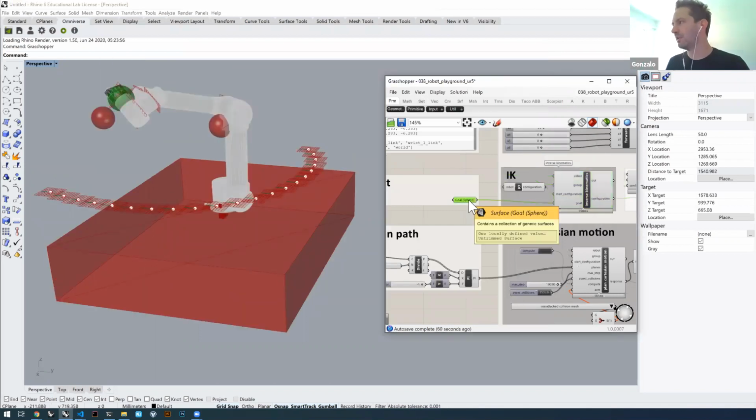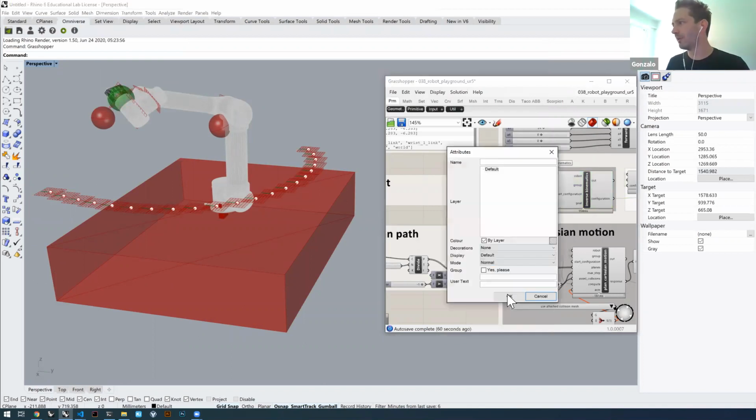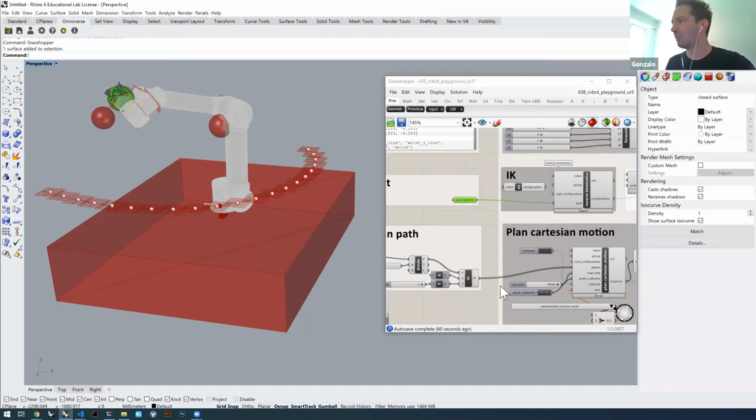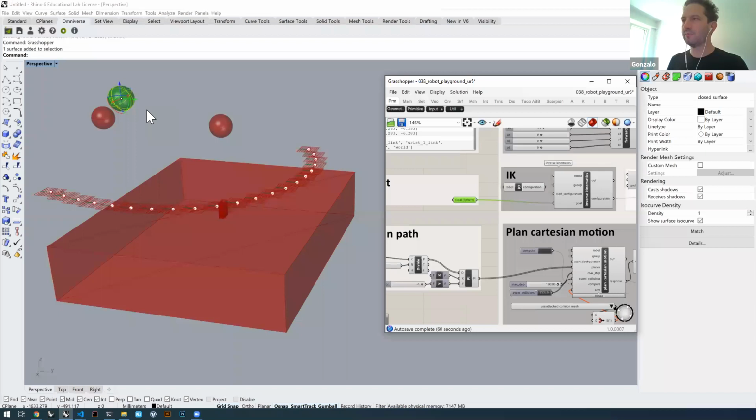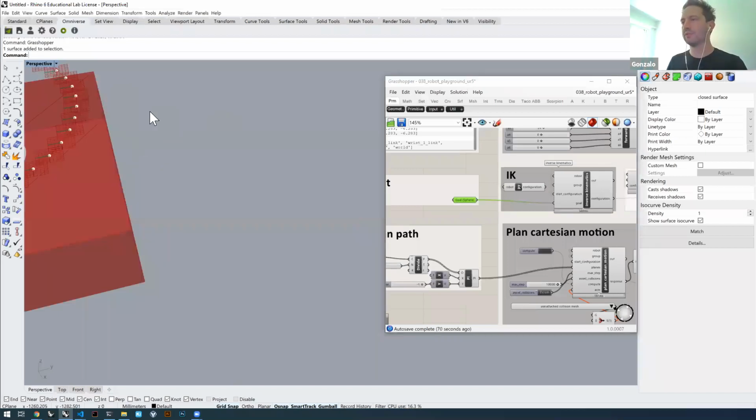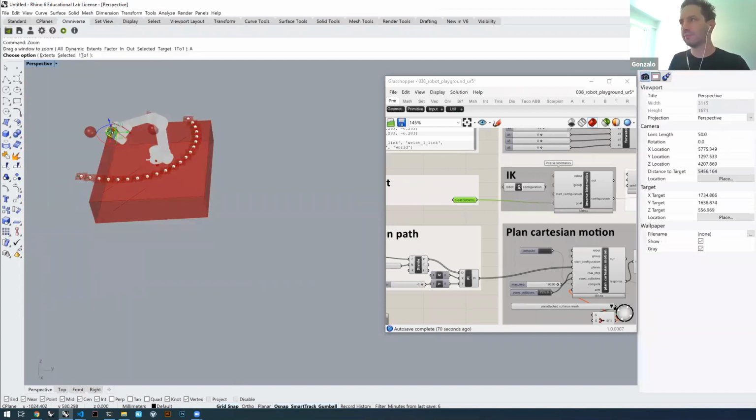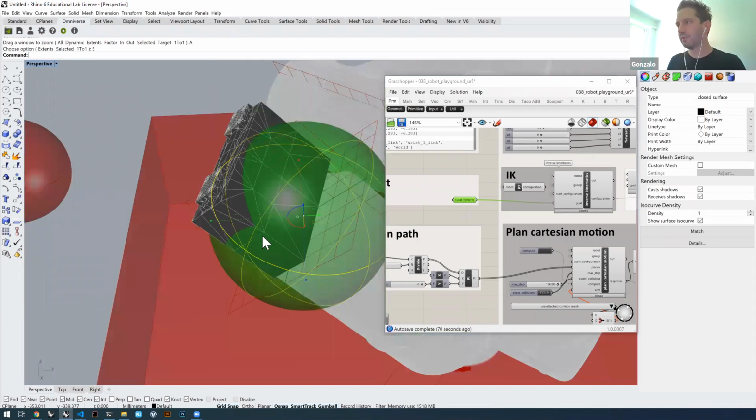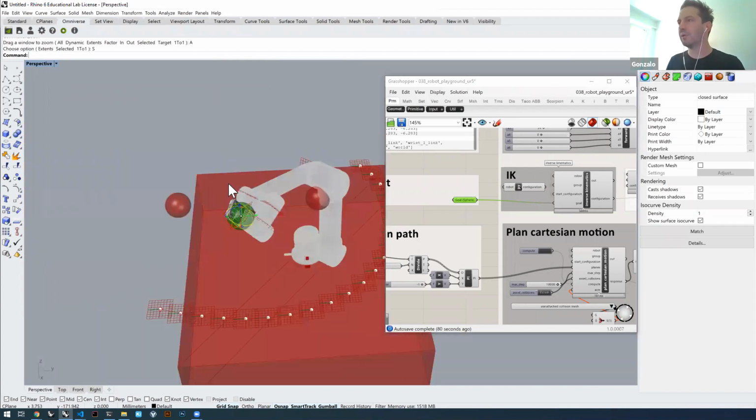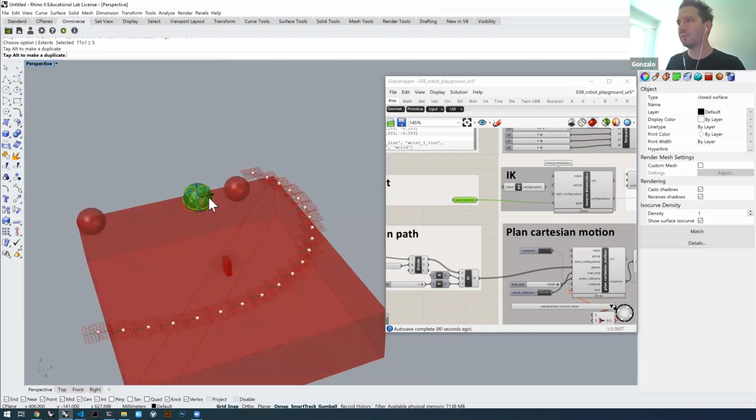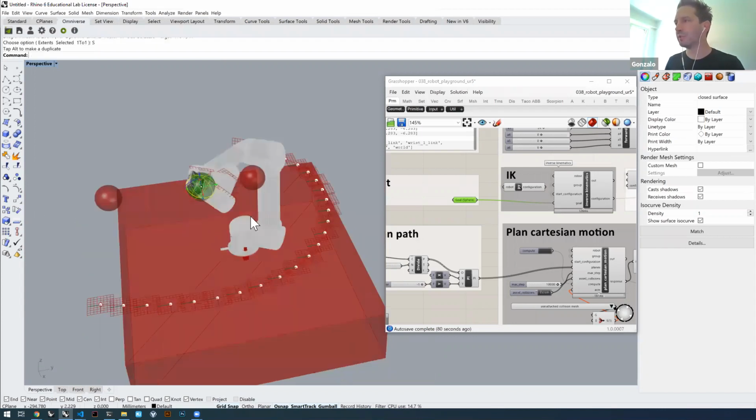But since we want to define the goal frame easily from the Rhino side, I have a little sphere, so I can take it to manipulate it. So now this one is my sphere. I will set it. So now if I move this little sphere, the robot will move, finding a configuration.